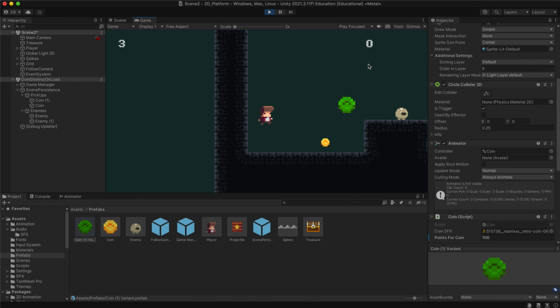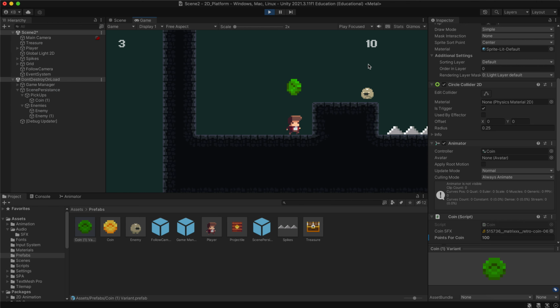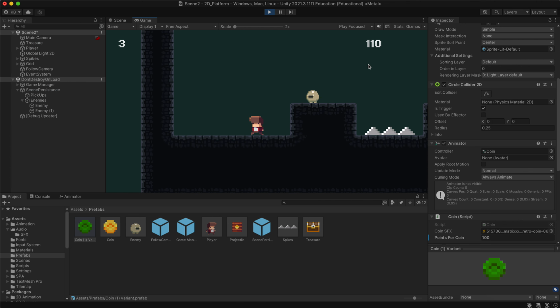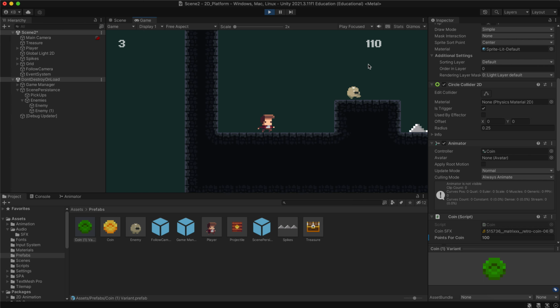So if I play my game, that's 10, but if I jump into this one, bang, 110, wicked. So you can create special bits to make your game even more unique.